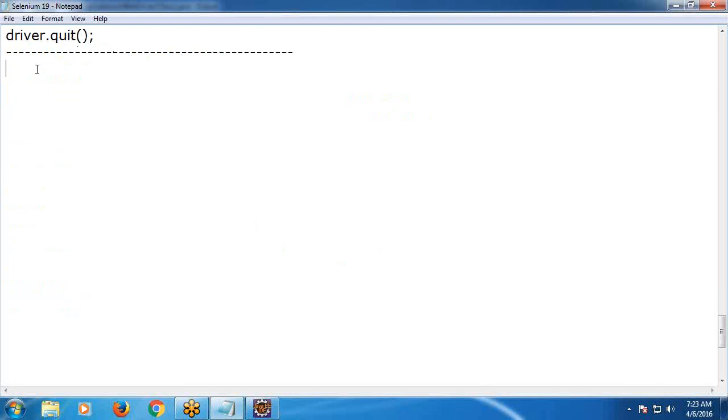Next, some more methods also there, window handles, etc. That we will discuss in the handling elements in Selenium chapter. Next, some methods on elements. An important method, which we frequently use, is findElement.